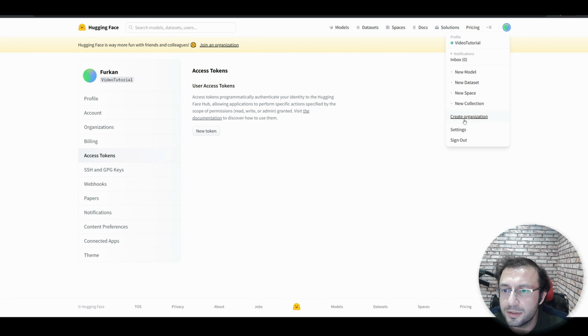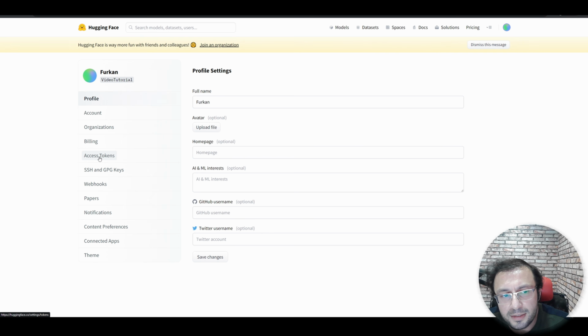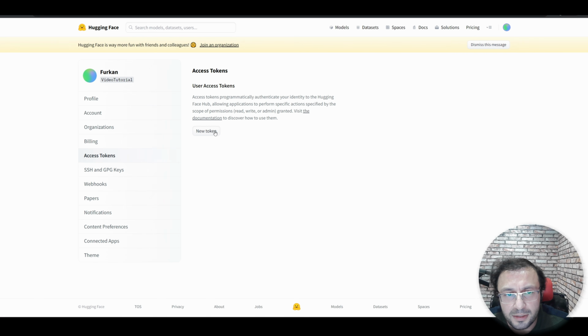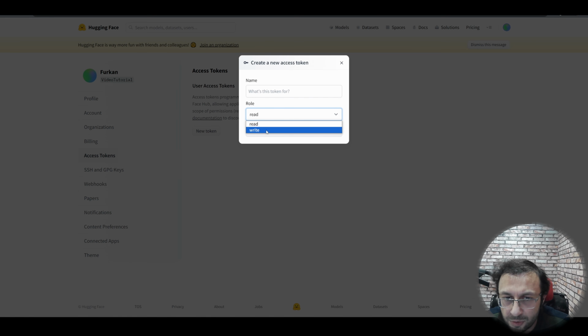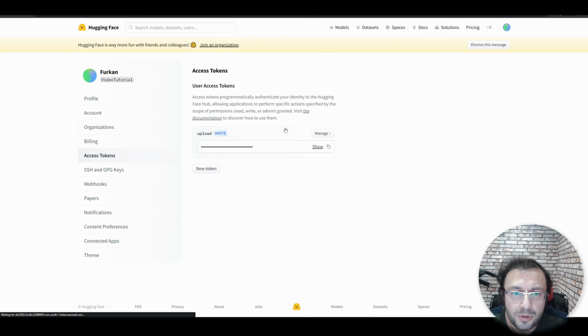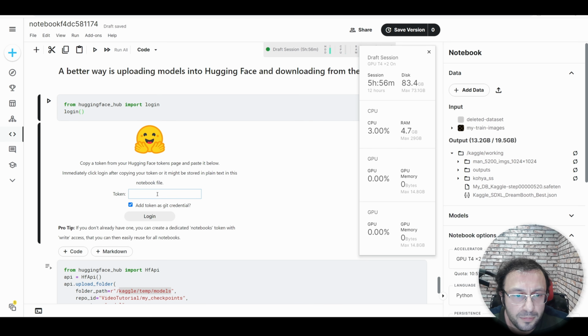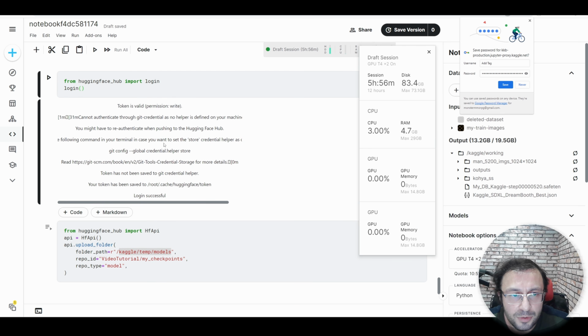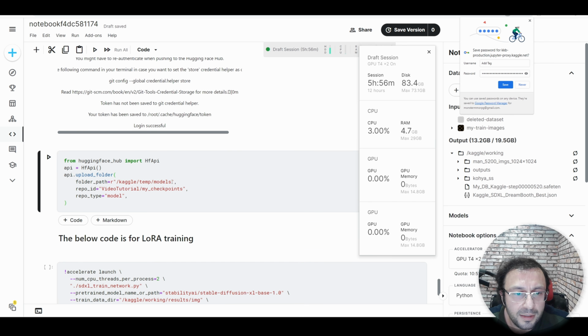Alternatively, you can click here and go to settings. In the settings, you will have access tokens. Click here, click new token. Make sure that you have selected the right permissions. This is super important. And let's say upload. Any name you can give, generate token. Copy the token from here. Go back to your Kaggle. Paste it, click login, and you see the token is valid, permission right. This is super important. Then set the repo ID as I said from here and click this play icon.